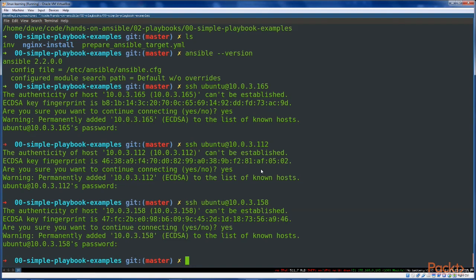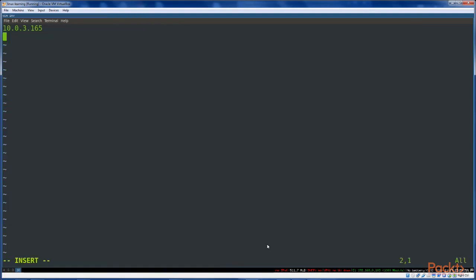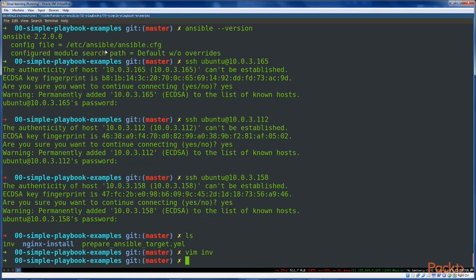So the next thing we've got to do is add our target hosts to an inventory. So I'm just going to vim inv, and I'm going to add my hosts here. 112 and 158. Go ahead and save that. And we are ready to run with this playbook.